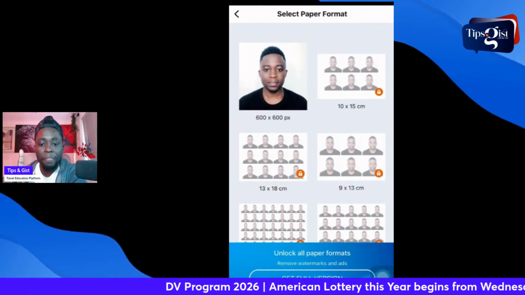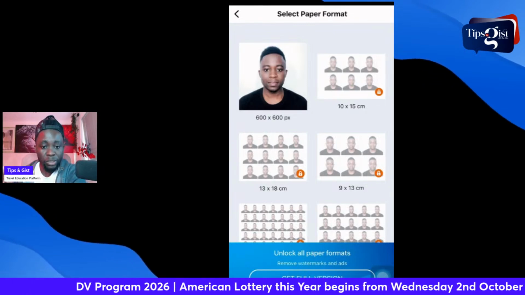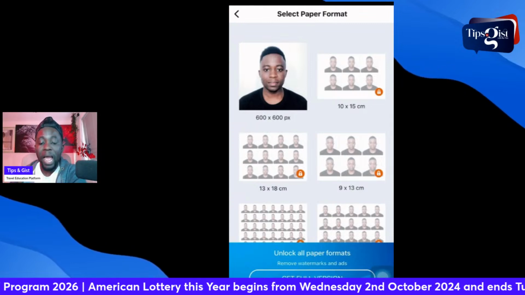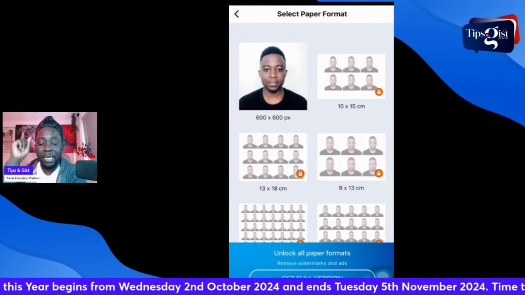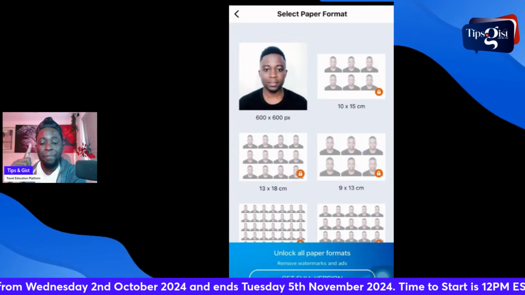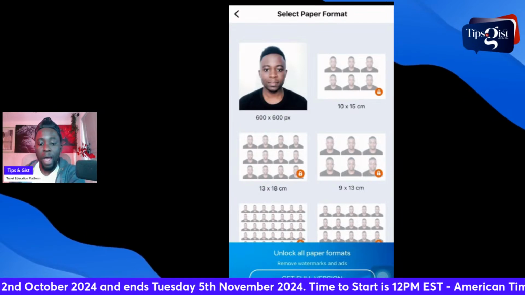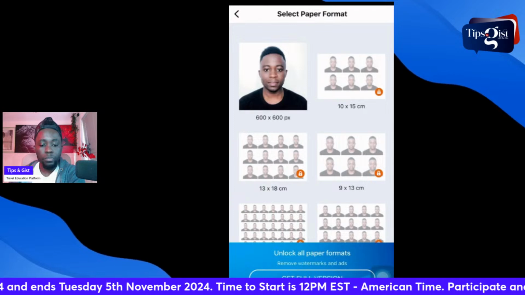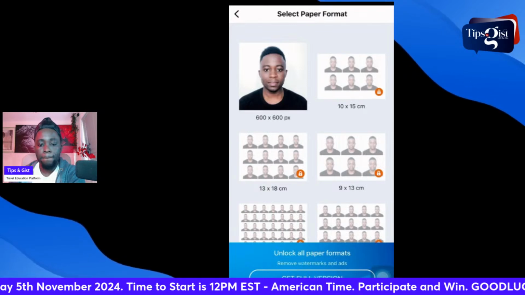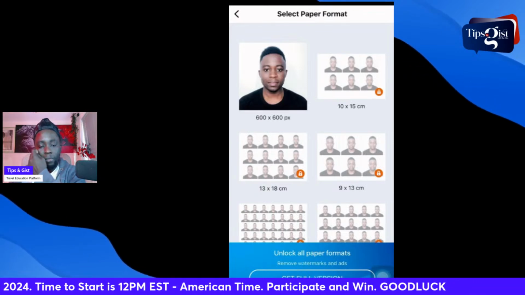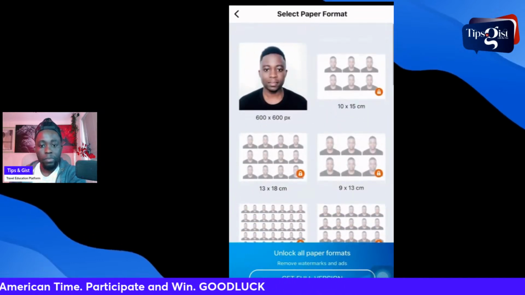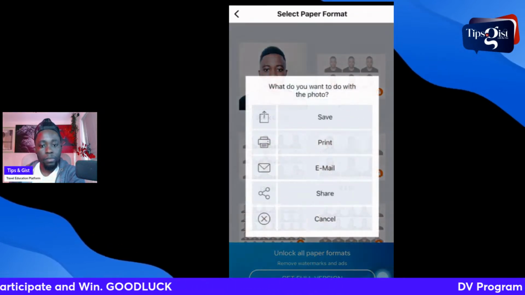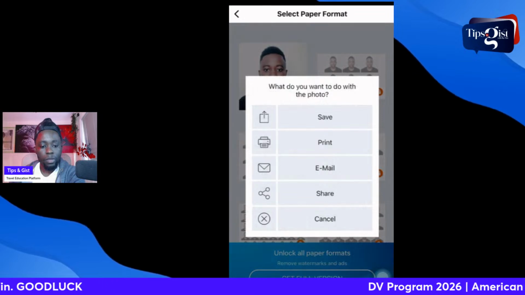So the first one, the 600 by 600 pixels, just click on that. They're asking you to select which format. During that stage, just click the first one, the first picture, the bigger picture, and then they'll ask you to save it. The first one is what you're supposed to download because that is free. The other options are for premium versions. You click on the first one, and it will tell you to save.